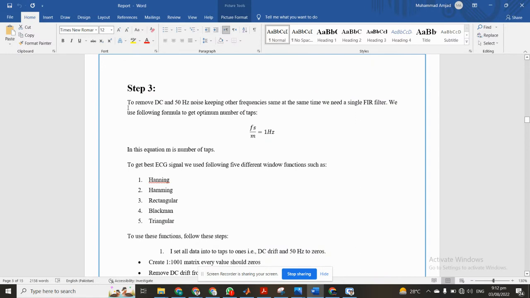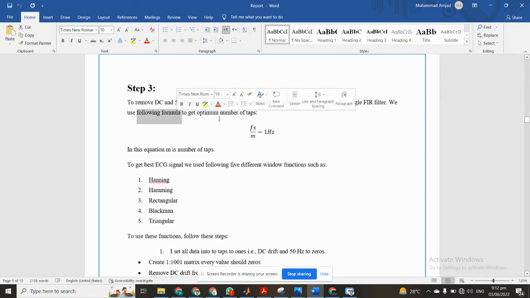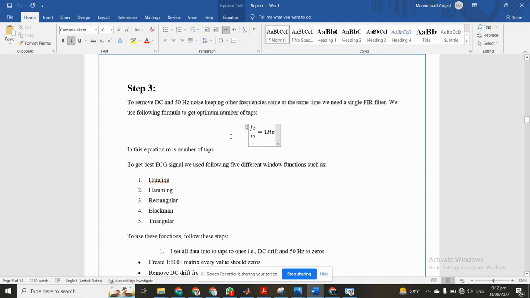This is our theoretical work to solve the question. To remove a DC drift and 50 Hz noise, keeping other frequencies the same at the same time, we need a single filter. We use the following formula to get the optimum number of taps. Fs over N is equal to 1 Hz. In this equation, M is the number of taps.